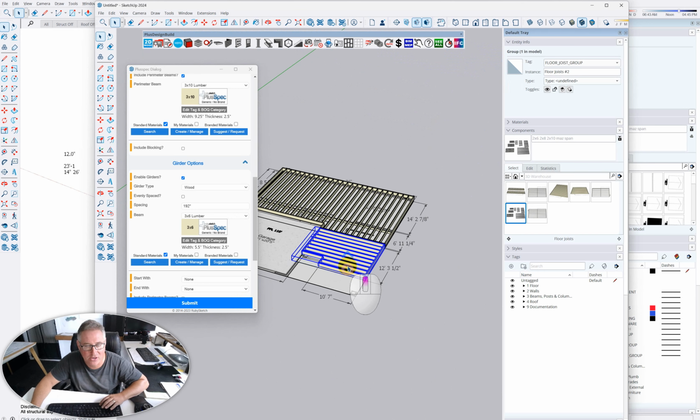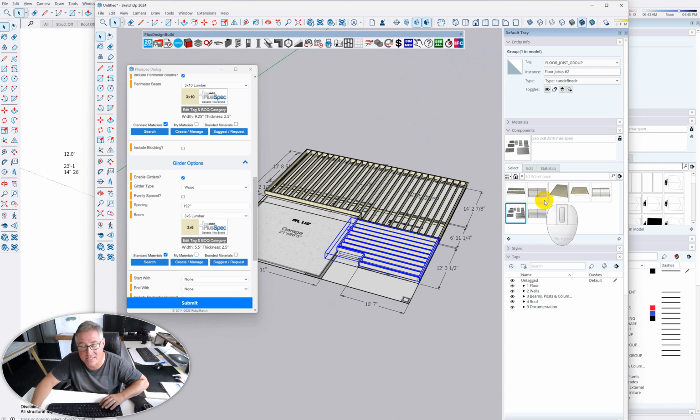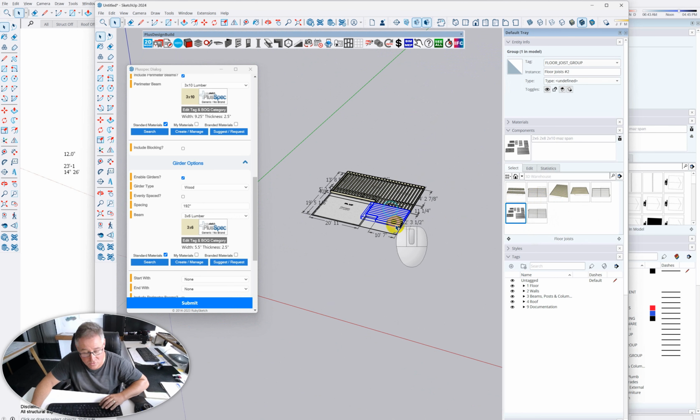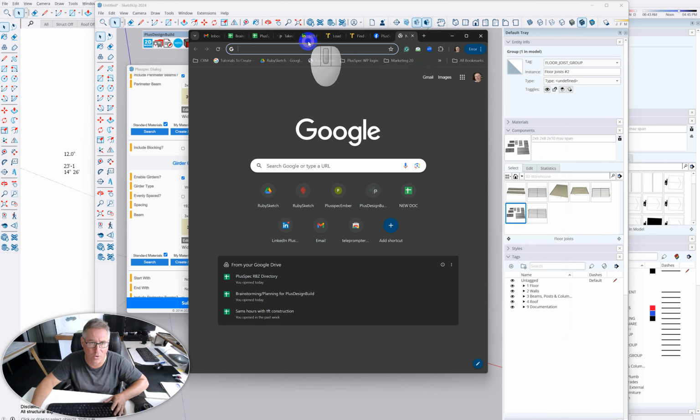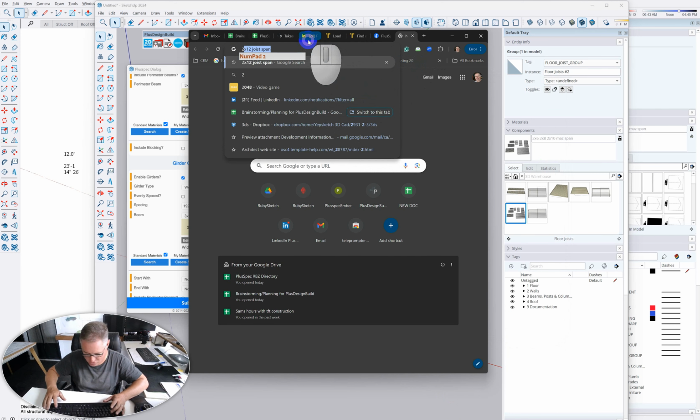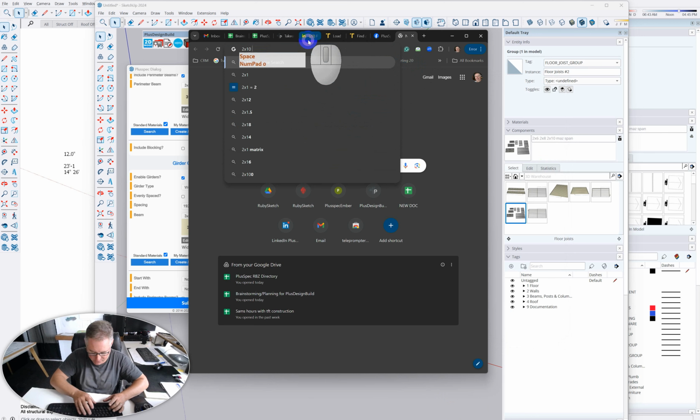Alright, so how did I create these vignettes and how did I get them into here? Well, that's a good question. Let's see if we can kick this puppy home very quickly. We go to Google and essentially, while that's loading, I'll pause it. We type in what it is we're looking for. So let's say 2 by 10 floor joist span, which we already have, but anyway.